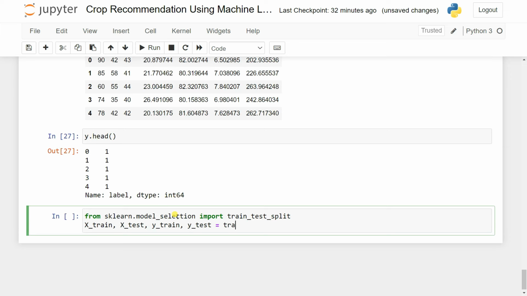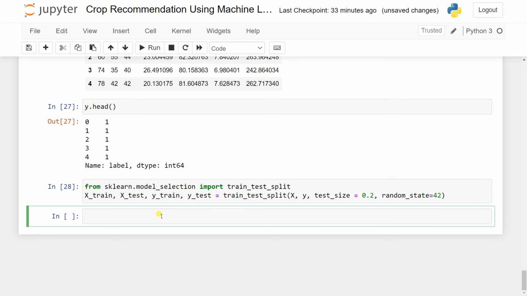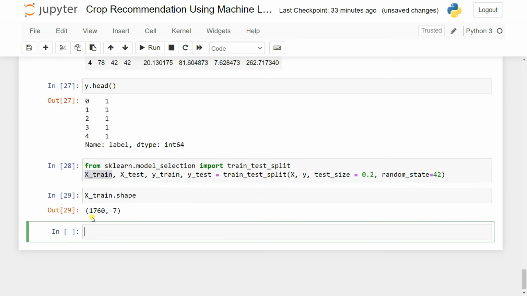Okay, then we're simply going to use train_test_split, and I'm going to pass my X and Y, and also use the test ratio that's called test_size. Let's give 20% of the data for testing, and use random_state equal to 42. That's really fine. Now you can check the shape of our X_train, what our data looks like, and this is the shape of the X_train, and you can also check the X_test shape. This is how you can divide your dataset into train and test.